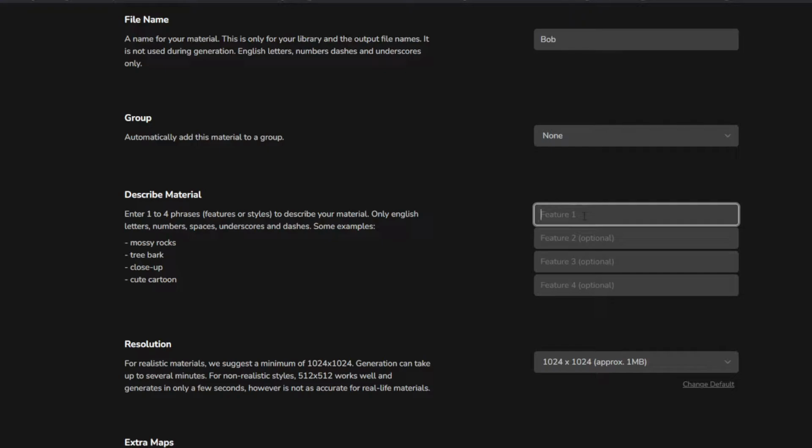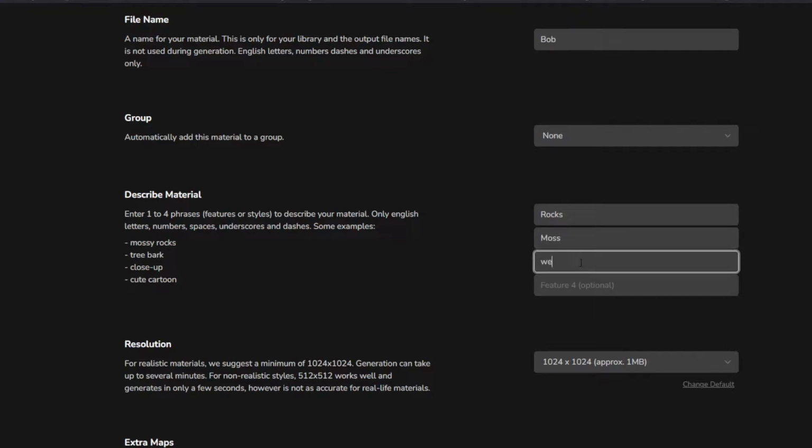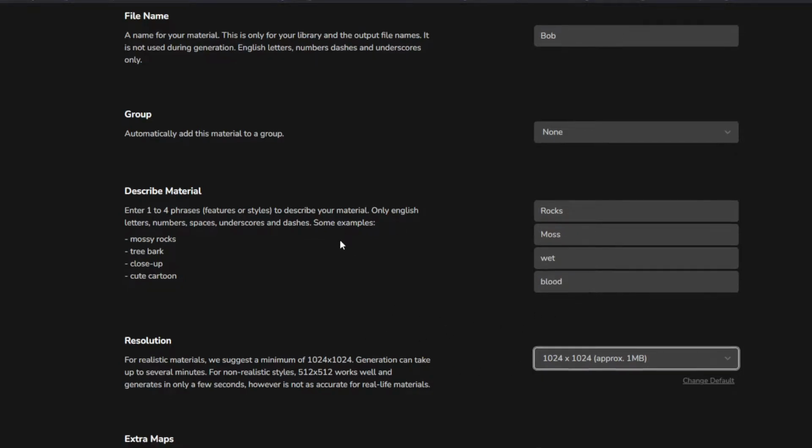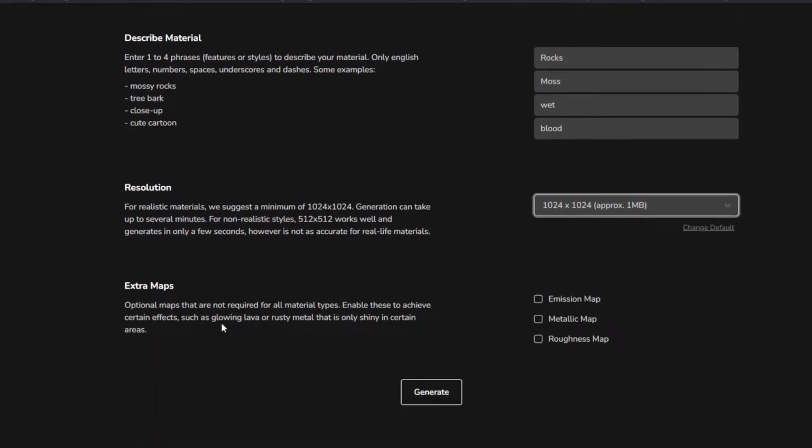Describe material. Okay, so here is where it's pretty cool. We can say rocks. We can say moss. We can say wet. We can say blurred, or something like this, right? So you give it some descriptions. You can get resolutions for this. Pro only, 8K. Anyway, we're just going to do a little one for now. So we choose what resolution you want.